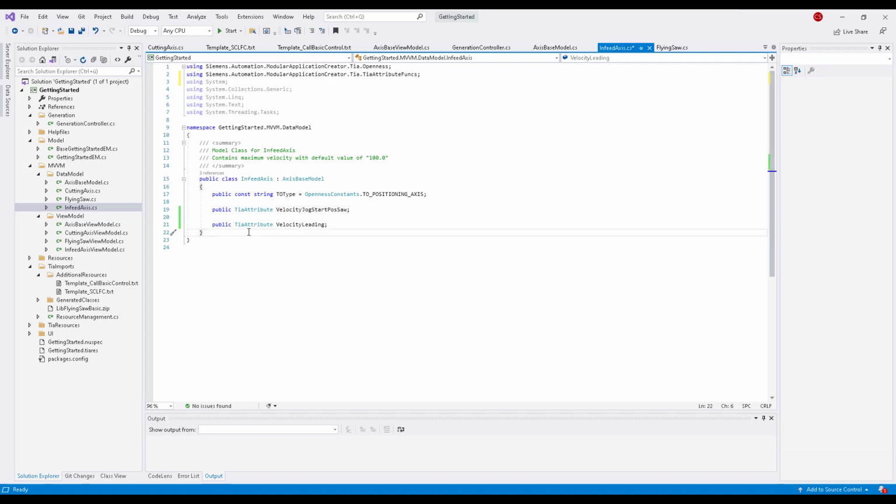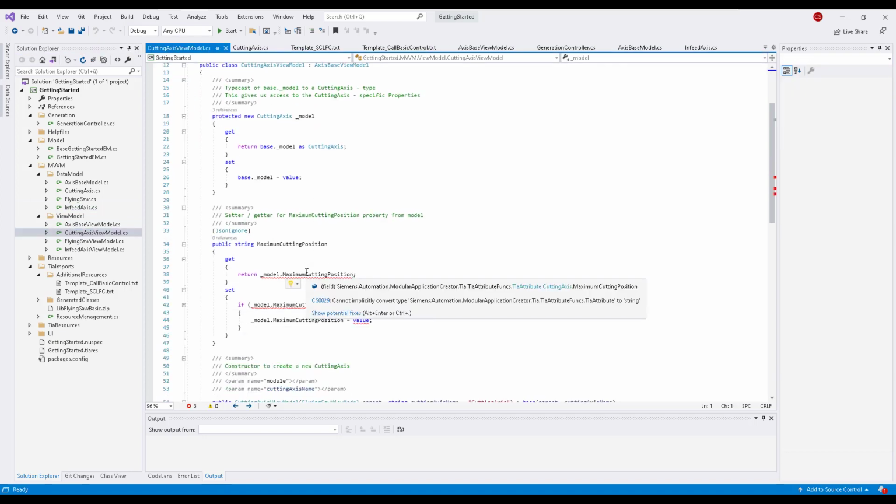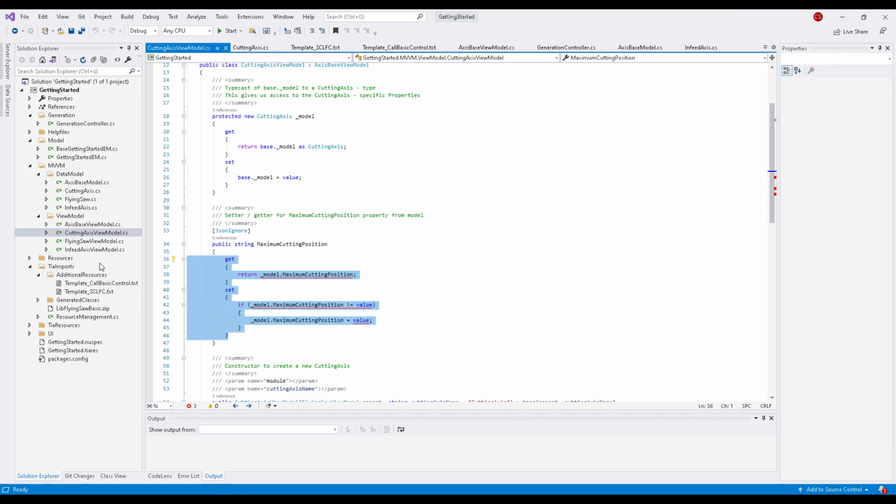So we made these changes now to our data model. And of course, we need to make some changes to our view models too. So I go to my cutting axis, for example, here. You can see, okay, this maximum cutting position does not exist anymore. And this is okay, because we will make a little change to it. I will change the getter and setter accordingly, so we can actually use it again in a similar way like before. And here you can see what we did.